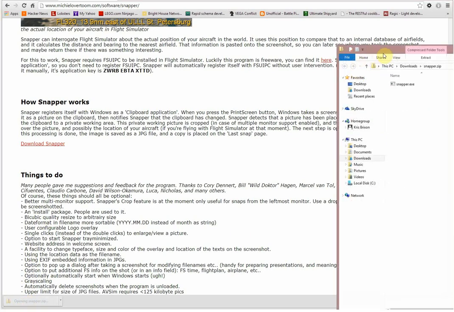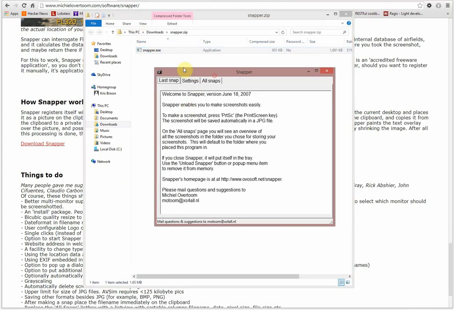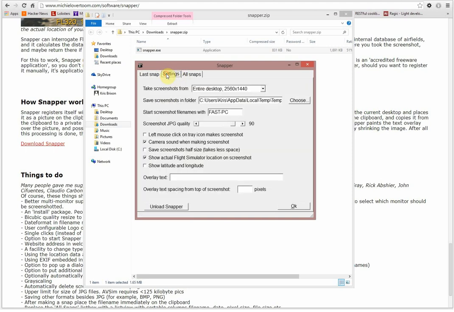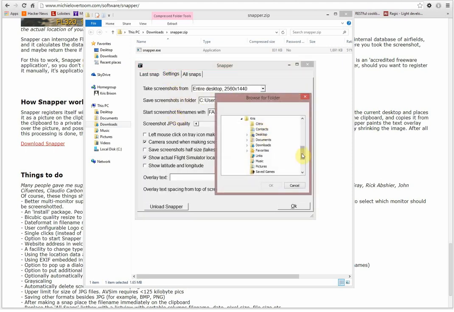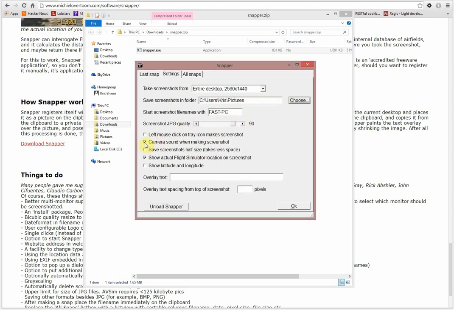and then we do this, and it's really all there is to it. You might have to run this every time you start the computer up, or move it to your startup folder so it starts up all by itself. But basically you come in here and you say, I want you to save it to pictures. I don't really care if it makes a sound, and I'm not loading the flight simulator, so that doesn't make any sense. So I can do my whole desktop.